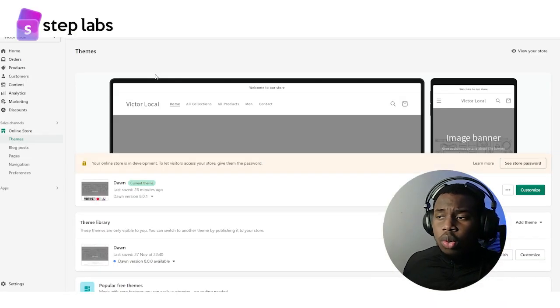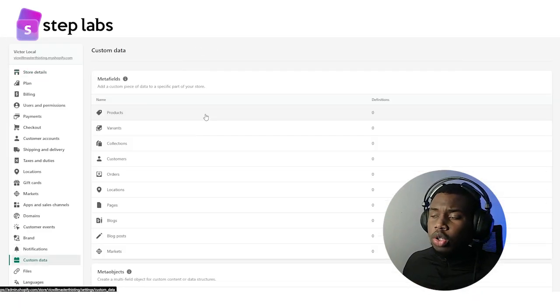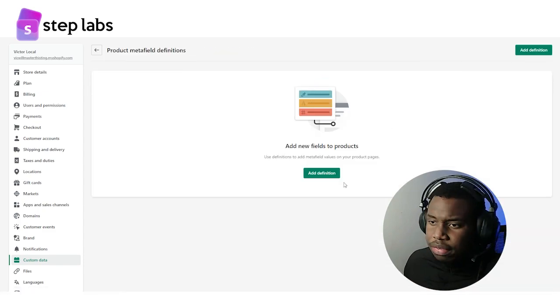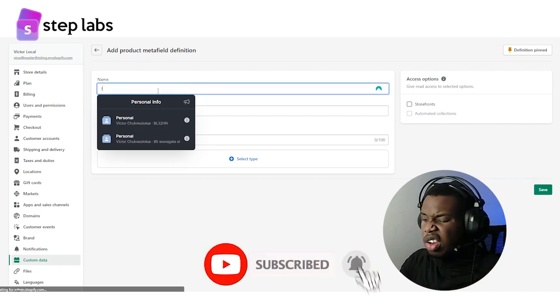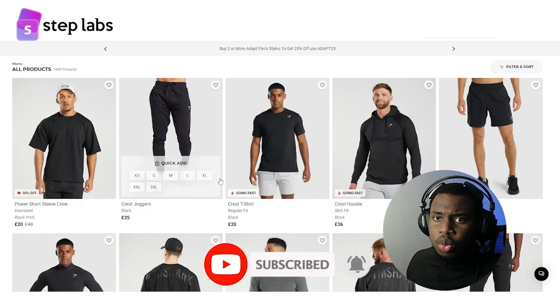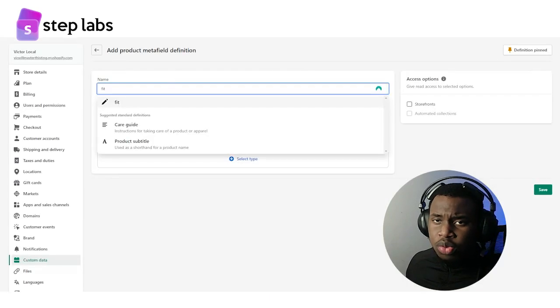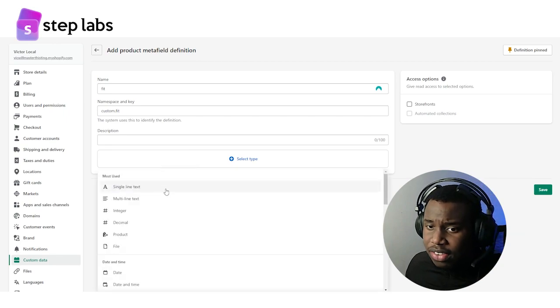Okay, so you're going to go into your Shopify store and you're going to go into settings and custom data here. We're going to be using products, of course. We're going to go into products. I'm going to make two different definitions. One of them is going to be called, let's call it the fit, because we want to achieve this, regular fit. Some of them slim fit, some of them oversized.